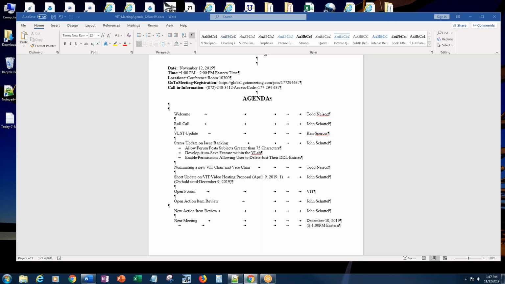And that brings us to a quick discussion of the VIT chair and vice chair positions being open as of December. Todd? Yeah, and on this one, as a reminder, we rotate this on a calendar year basis, so we basically look for a chair and vice chair to cover 2020.